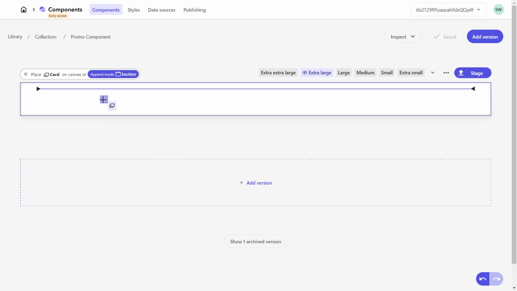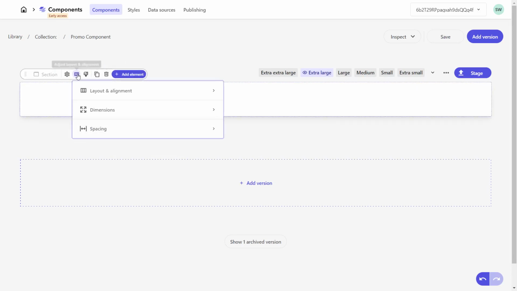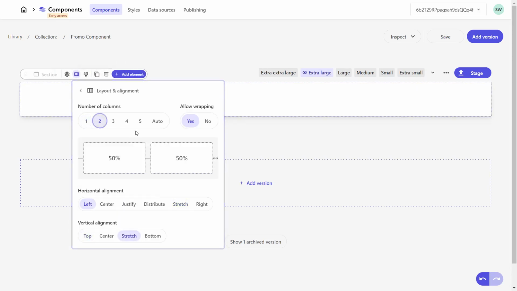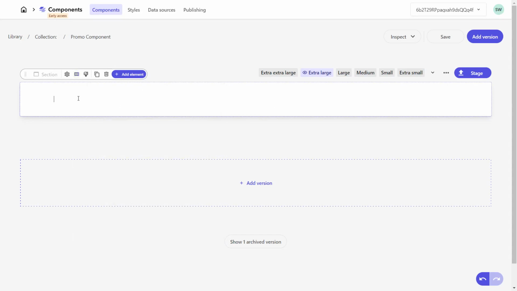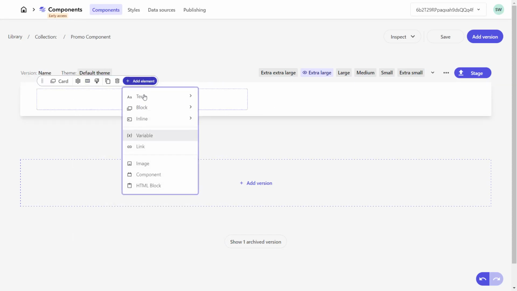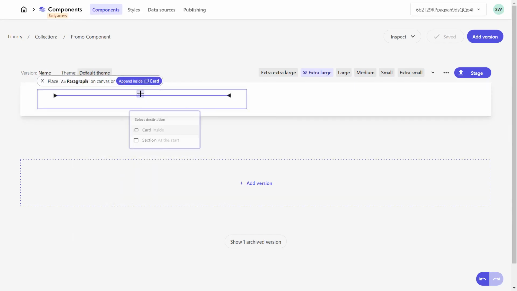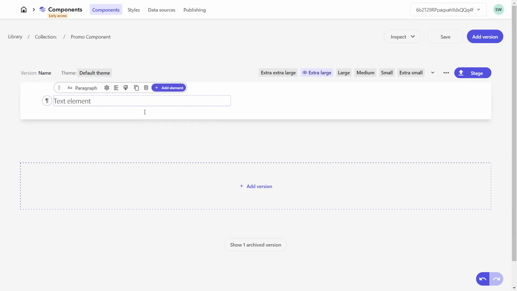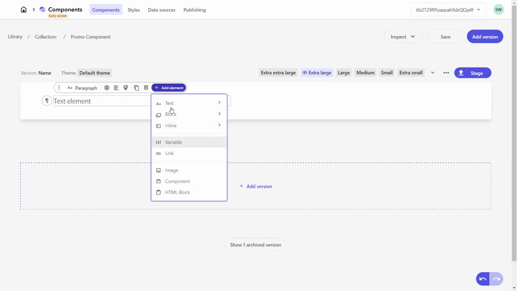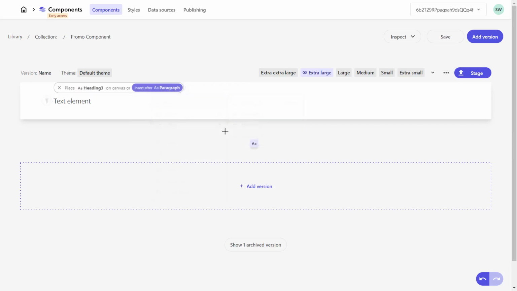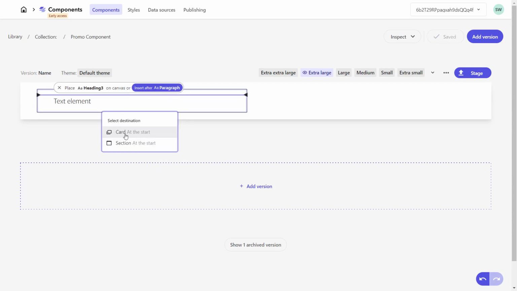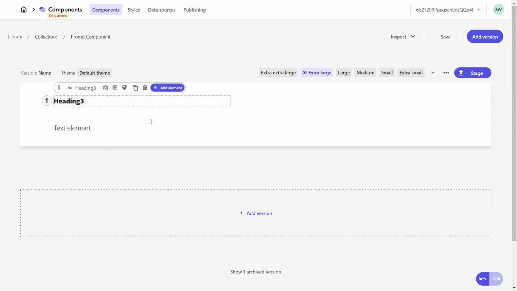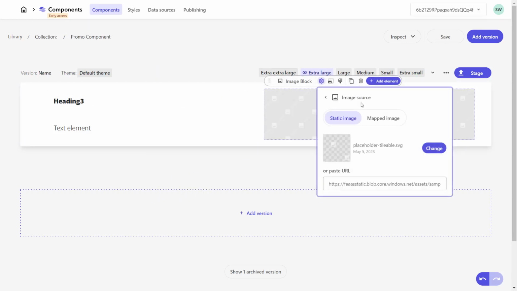I'll add a card again and set the section layout to a two-column design. I'll add a paragraph text. And a heading 3 above. In the second column, I add an image, similar to the hero teaser I created before.